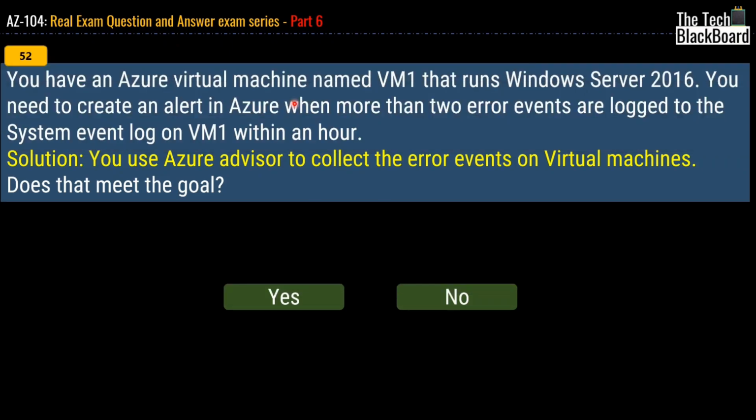Now let's read question number 52. The question says that you have an Azure virtual machine named VM1 that runs Windows Server 2016. You need to create an alert in Azure when more than 2 error events are logged to the system event log on virtual machine 1 within an hour. And the solution given here is that you use Azure Advisor to collect the error events on the virtual machine. Does this meet the goal?